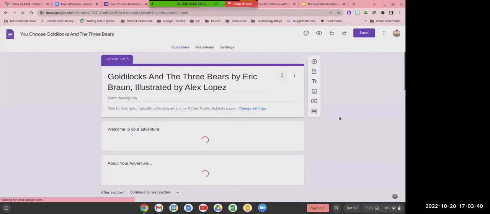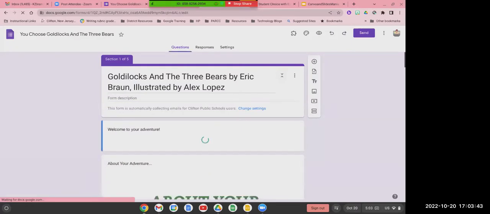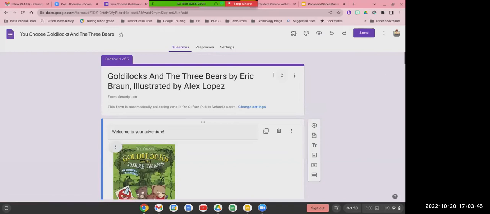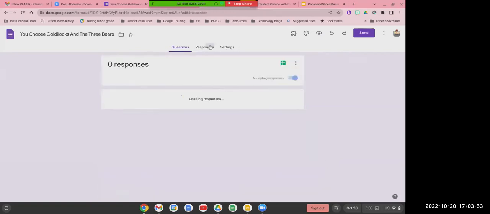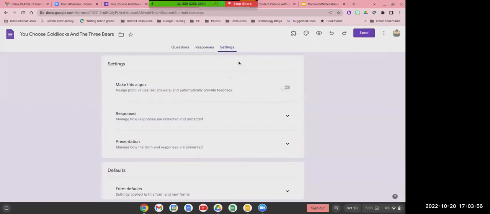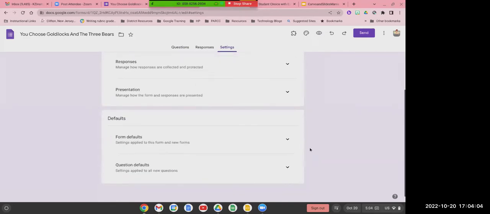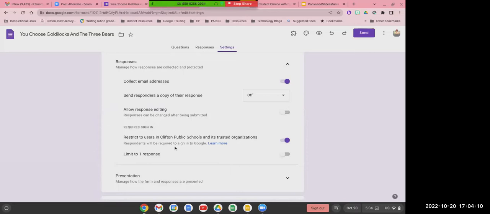Okay. So a couple other tips and tricks when you're doing this. You want to make sure, if you're going to give the kids a chance to go back and maybe choose a different adventure this time, you can click on settings, and you want to go through and make sure that you have the option under form defaults. Responses, here it is. You want to make sure limit to one response is turned off, because if not, they're going to go in and they're going to try to get in the form again, and it's going to go, no, sorry, only once.